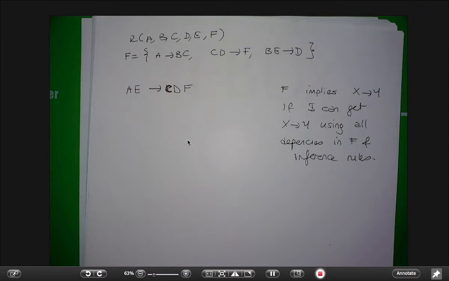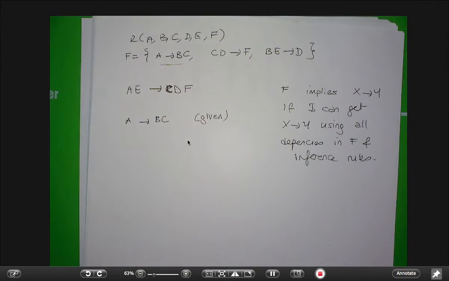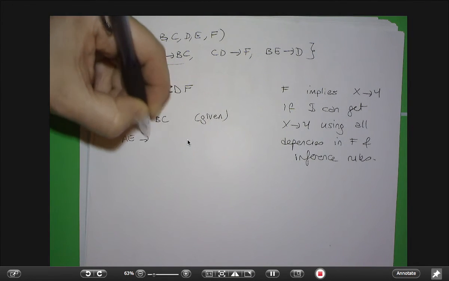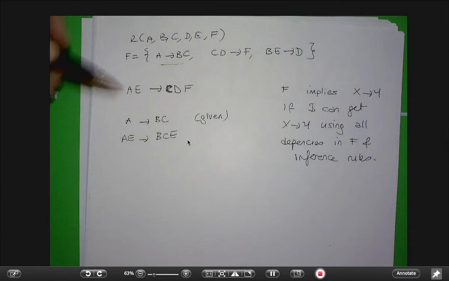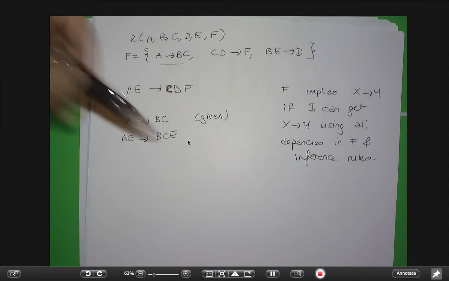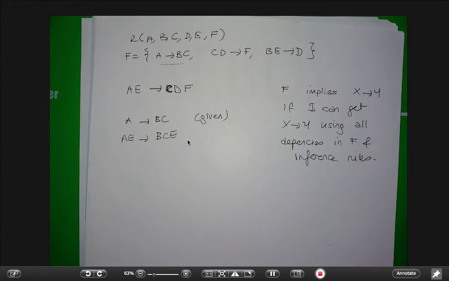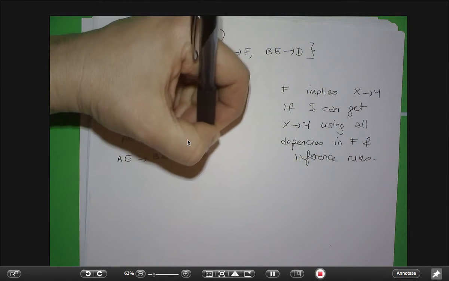Let's see. For example, I have A implies BC, which is given. Then I can augment the two sides by E. So AE implies BCE. I got the right-hand side and the left-hand side, so this is fine. That means AE implies BCE, and that means AE implies BE, right? Because of the decomposition. I can throw away something, so I can say AE implies BE by decomposition.